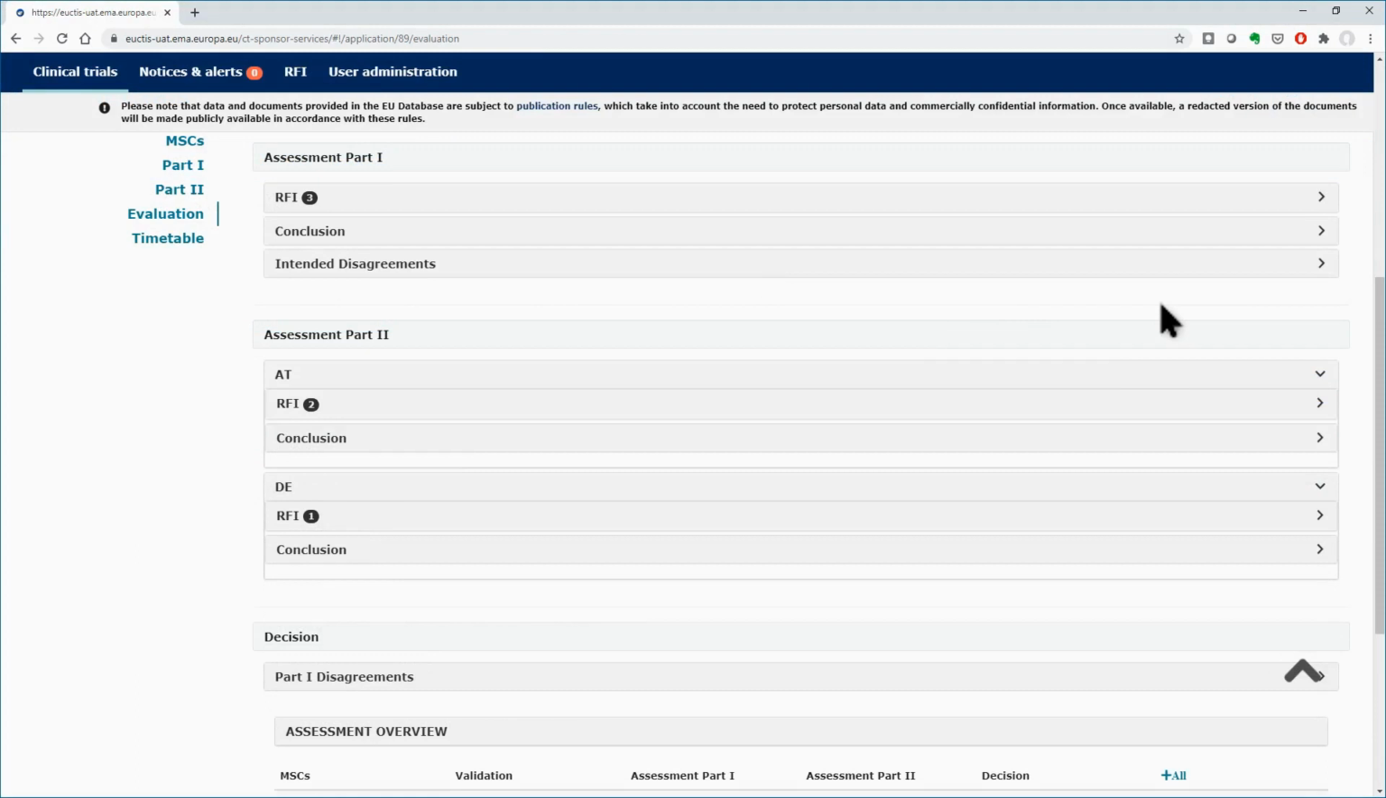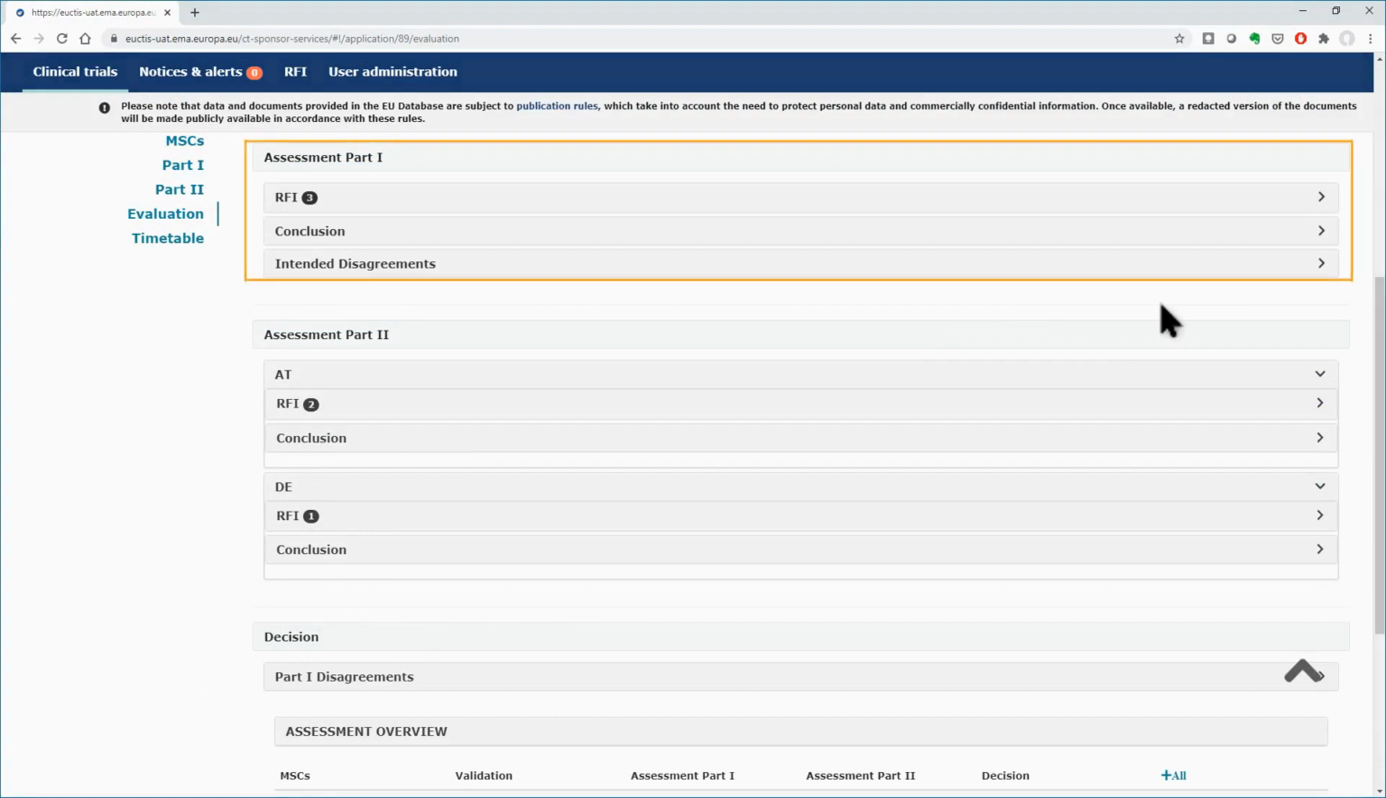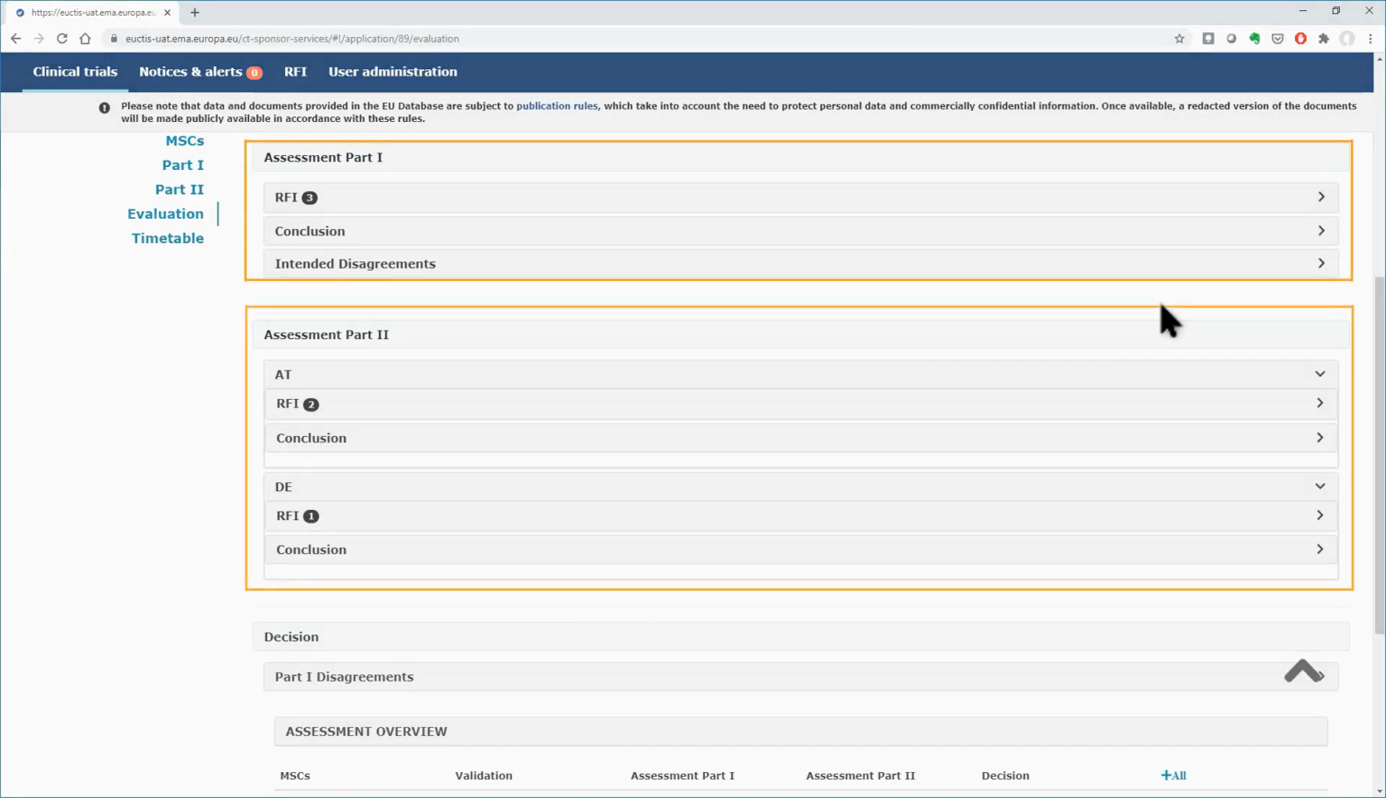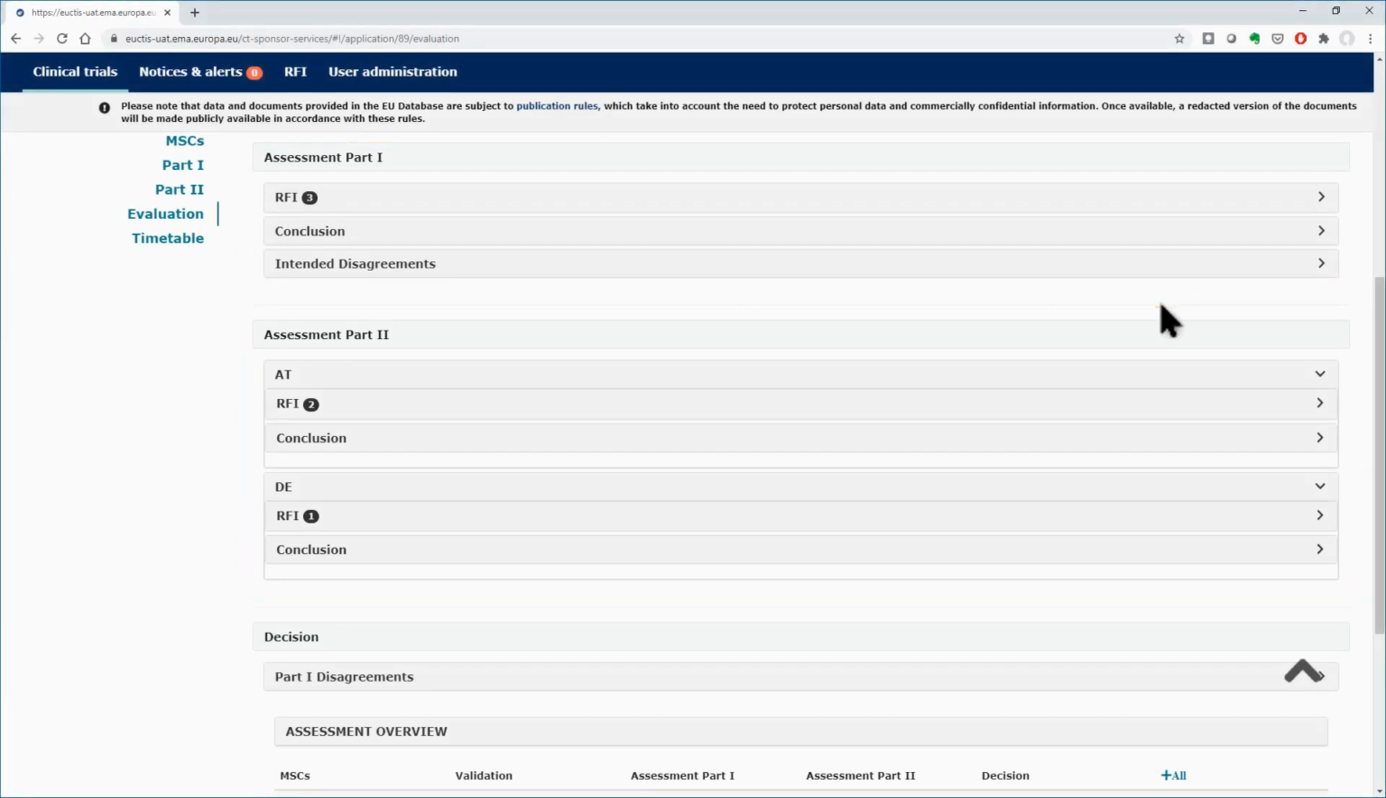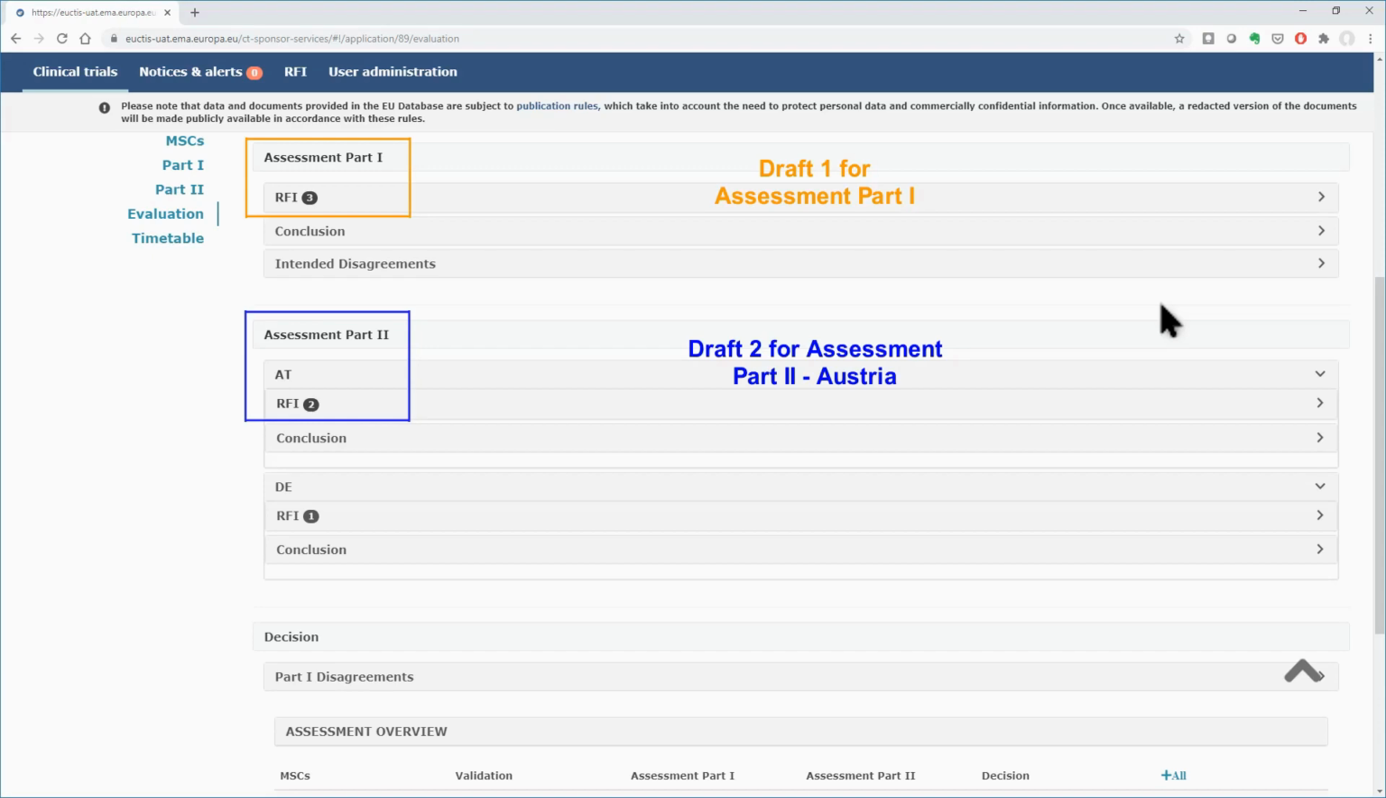After the validation, the member states concerned, or MSCs, will proceed with the assessment of part 1 and part 2 and will submit relevant RFIs, if needed. In this example, there are RFIs for the part 1, and also RFIs for the part 2, raised by each MSC. As a result, in this case you might have up to 3 different drafts of the application, under the condition that each draft is related to different dossier parts of the evaluation phase. One draft for assessment part 1, one draft for assessment part 2 of Austria, and another one for assessment part 2 of Germany.